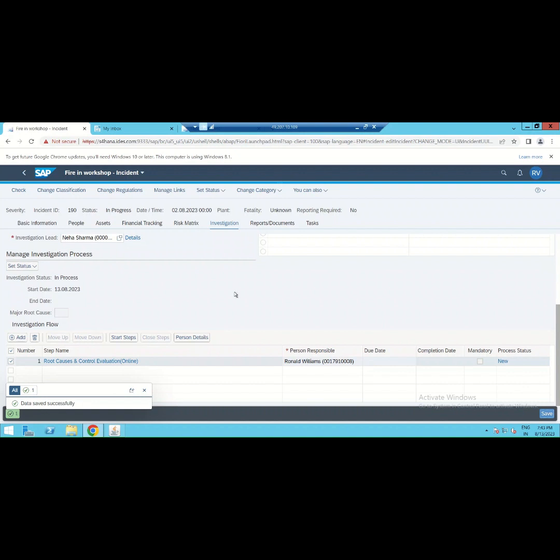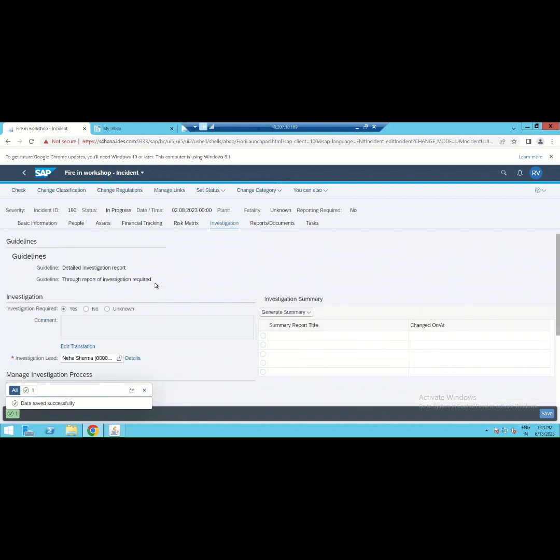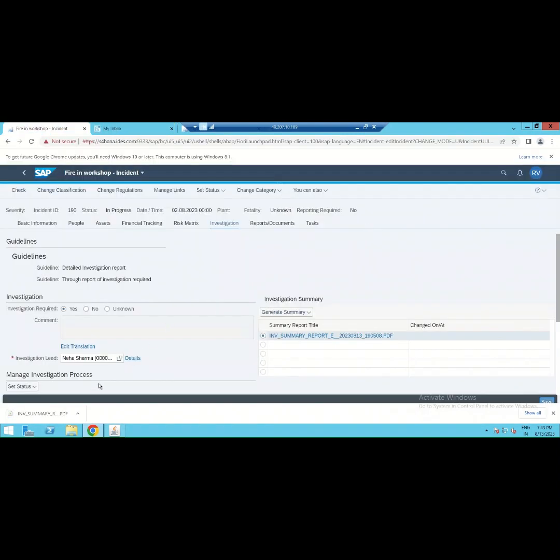Let's assume that Ronald has done his work and the root cause analysis is complete. She is then required to complete the incident, so she can close this investigation process here. And you can create this summary report here. A summary report is nothing but a PDF report which provides the details about the investigation that is happening.